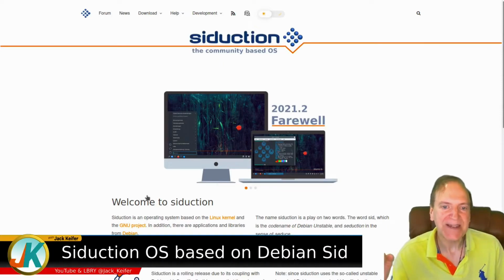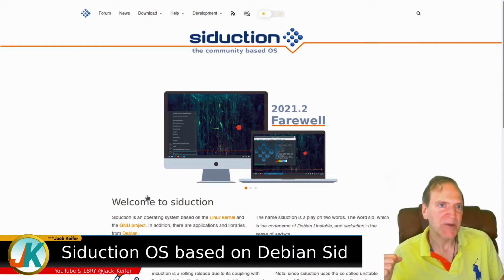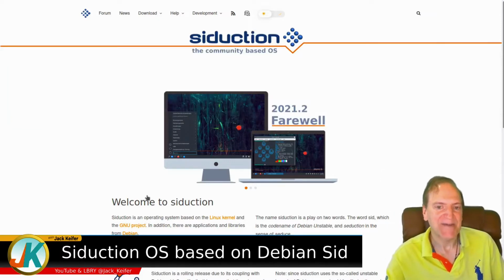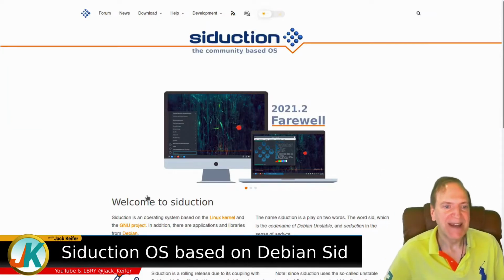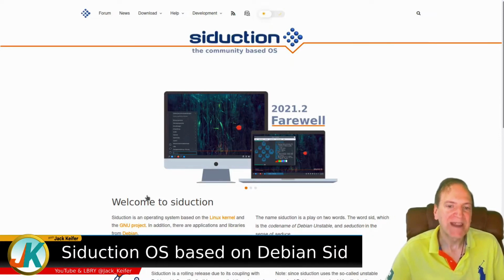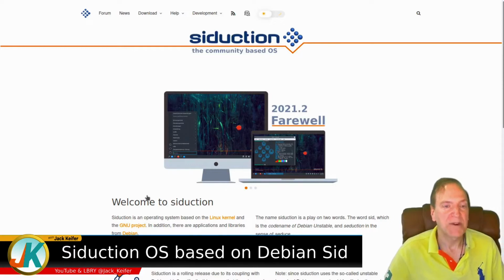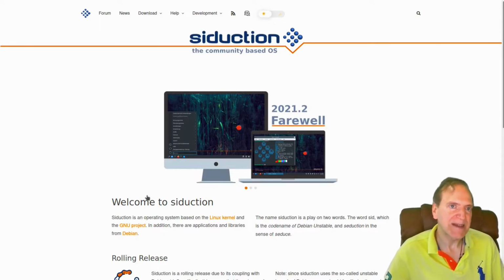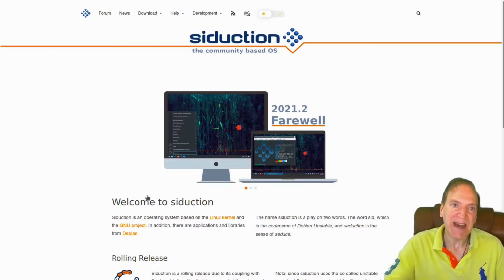Siduction Linux is actually based on Debian Unstable, also known as SID, hence the name Siduction. So yeah, it's a very clever name. I think that's kind of cool, and I thought this would be a really interesting distro to take a look at because Debian really is one of the most stable distros out there. However, if you want to be more cutting edge and have pretty much the latest kernel and newer software, then Siduction is a nice, easy way to get Debian Unstable, codename SID, onto your system.